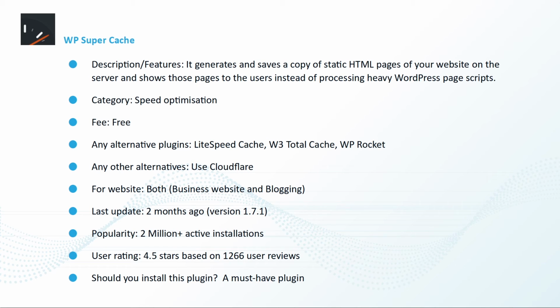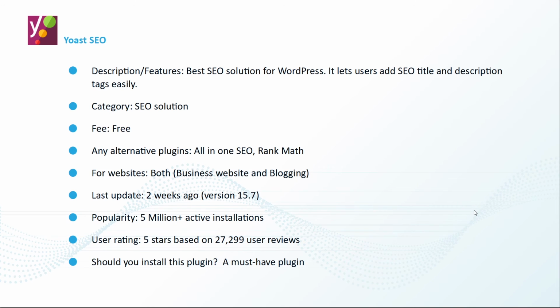The current version is 1.7.1, and it was last updated 2 months ago. It is quite popular. It has 2 million plus active installations. It's 4.5 stars based on 1266 user reviews. So it's a must-have plugin. If you have another cache plugin like WP Rocket, then you don't have to use it, or else you should use it. And the last plugin that I'll be talking about is Yoast SEO.